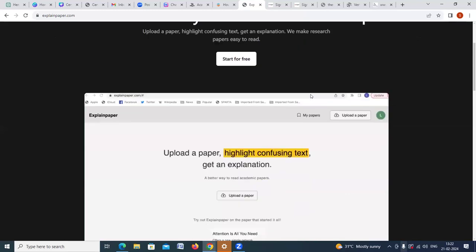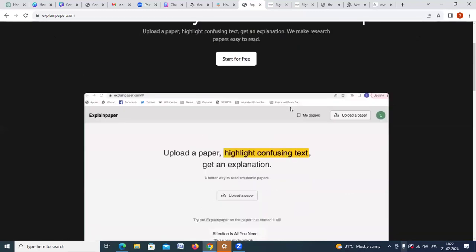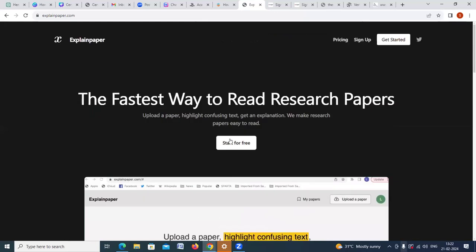You just upload your paper, and then you can take any confusing text you have and highlight the content. Once you highlight the content, you can start asking questions regarding the topic. So it's a good tool. The name of the tool is Explain Paper. There are various other tools, such as Open Date.